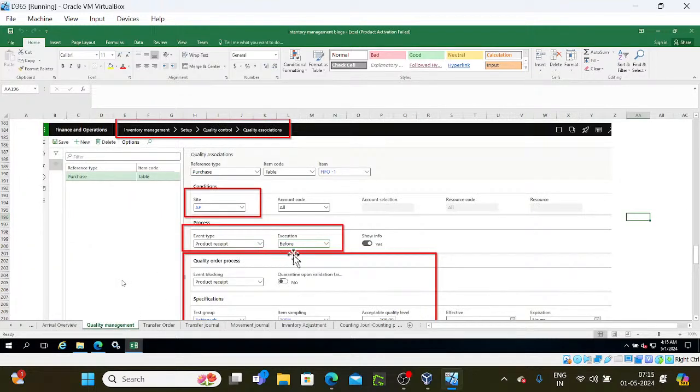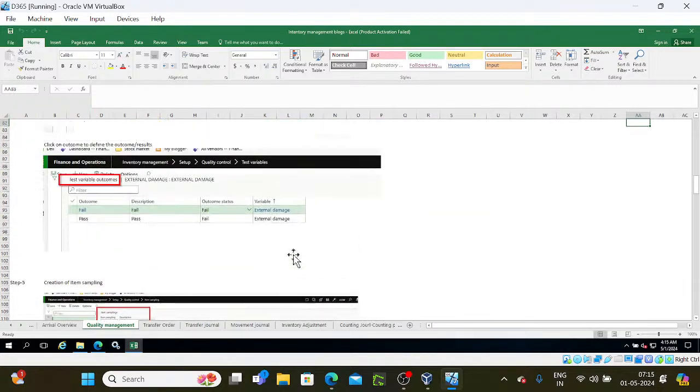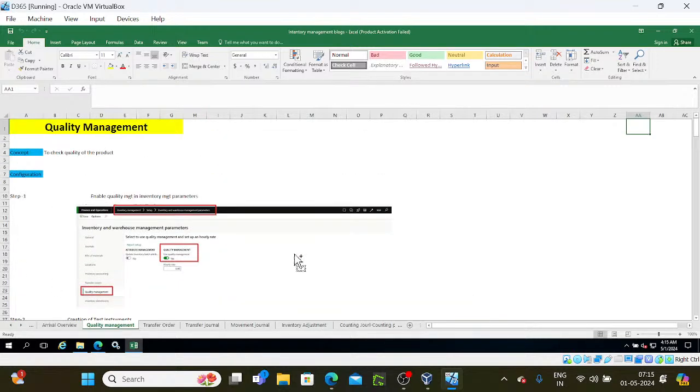The next topic we discussed is quality management. To perform quality management, you need to enable the quality management function from the inventory management module. Basically, the concept of quality management is to check the quality of the products before you receive them or after the products are received. That will be based on our setup. This is the first configuration we need to do.